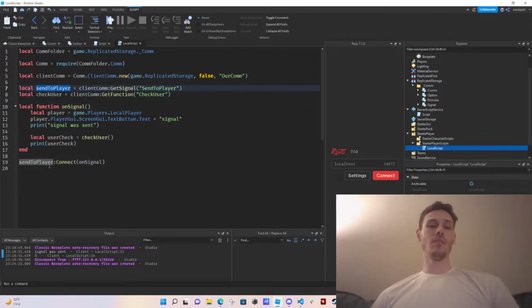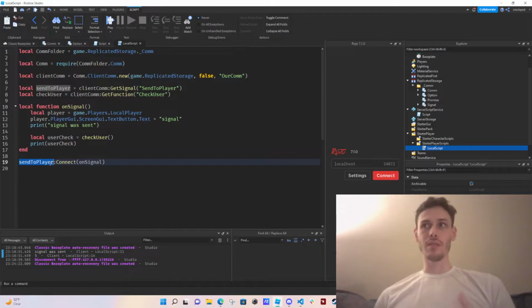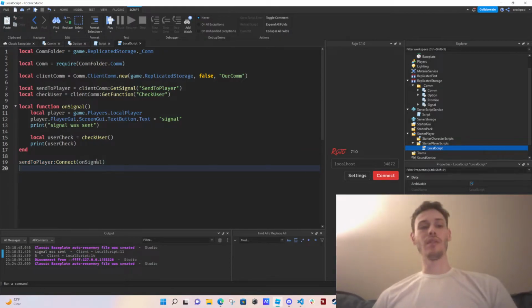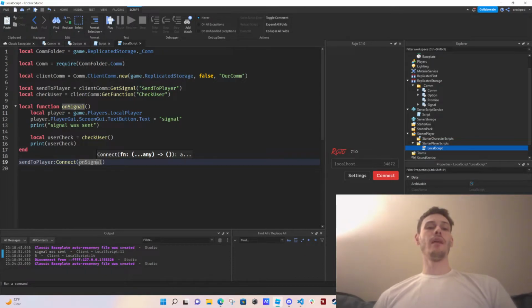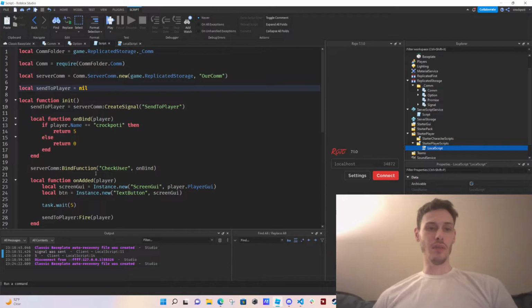So, yeah, and then we are just saying send to signal connect because it's like a remote event. We just don't need the on server event or on client event. It's just send a player connect, boom. And just to show you that it works, I'll let you know what I'm doing.